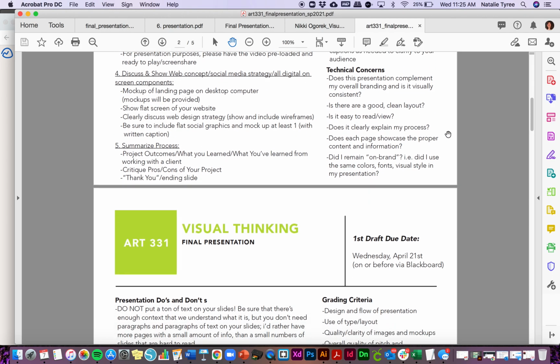Technical concerns. So when you're building this and after you've built this, think of, does this presentation complement my overall branding? Is there a good clean layout? Is it easy to read and view? Again, you're going to be looking at this on screen. Everybody's screen is a different size, so you don't have a ton of real estate, okay? You might be using a monitor that's like 30 inches large to design this, but most of us are probably going to be looking on our laptop screens that are like 13 to 15 inches maybe. So a diagonal visual screen area. So keep that in mind, okay?